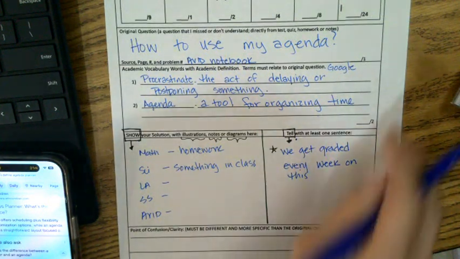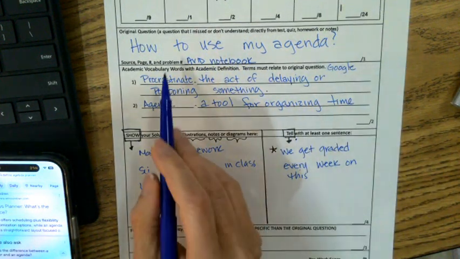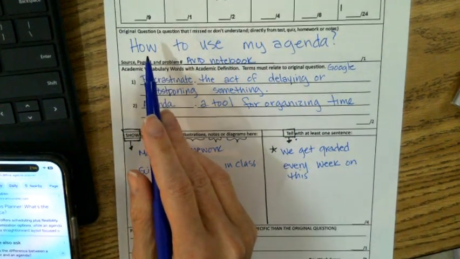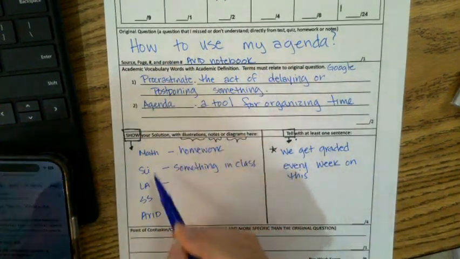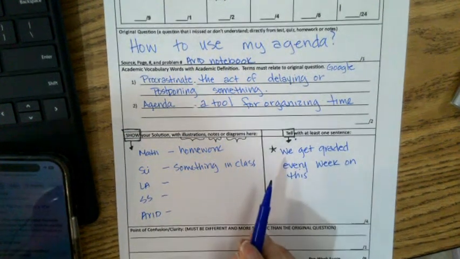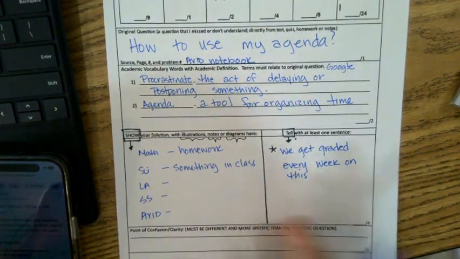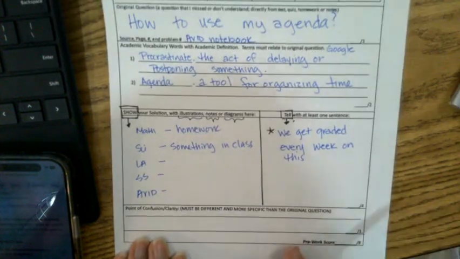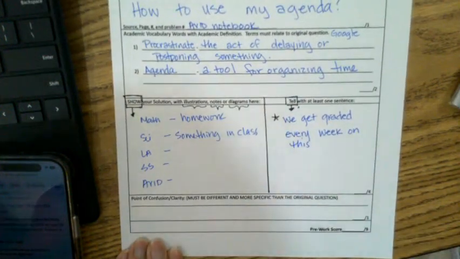All right, the actual point of confusion is different than the original question. So I can't write down, how do I use my agenda? I obviously know a little bit about using my agenda, so I can't say that I don't know anything about it. But I do have a deeper question about using agendas.